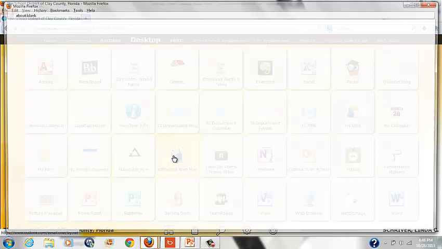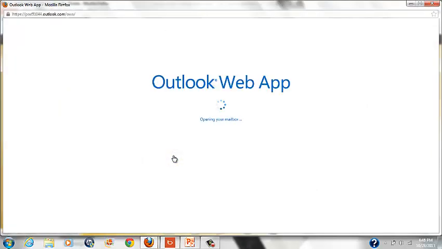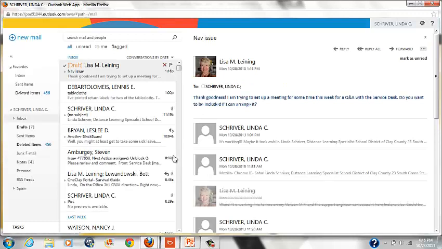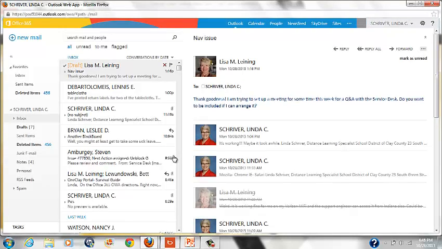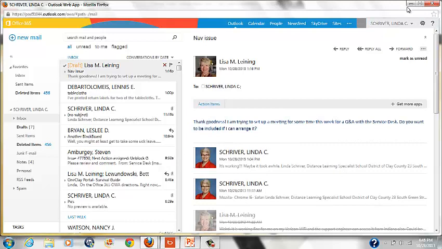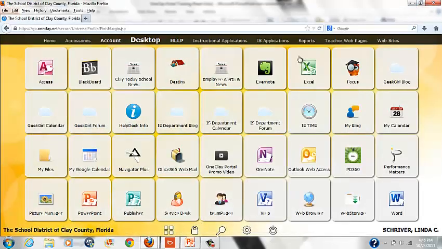I've already been in here tonight doing email, so it will automatically log me in. I do not have to put my username and password in. As you can see, let me direct your attention up here to the top right corner where the minimize button is, and then the X button. Let's go ahead and minimize this, and this shows you that my OneClay portal is still open.